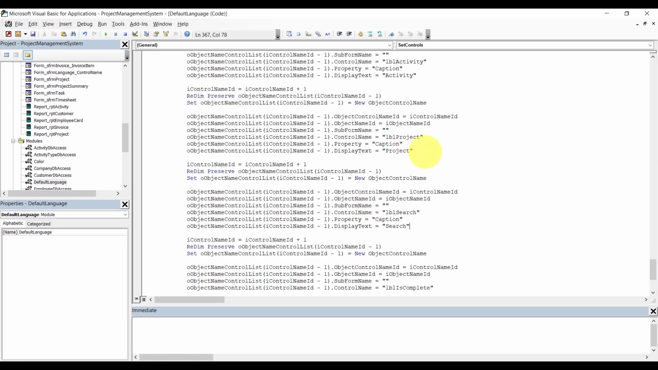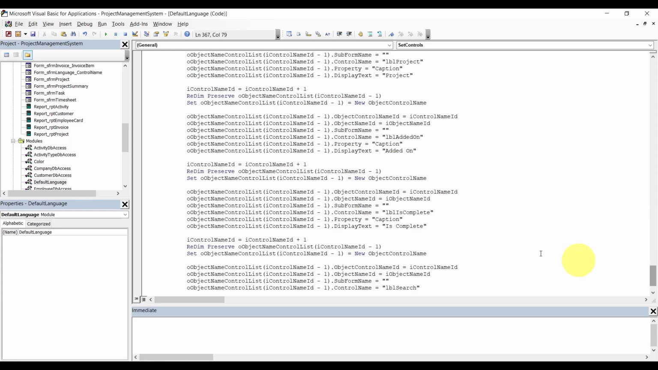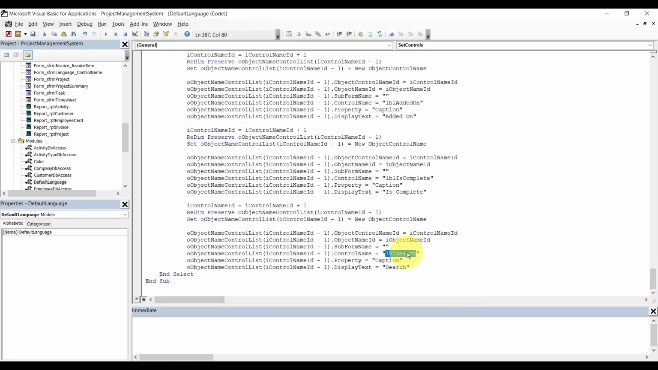This one I'm going to put right here. This one should be added on. All right, and then is complete, and then description, label, description. Save.